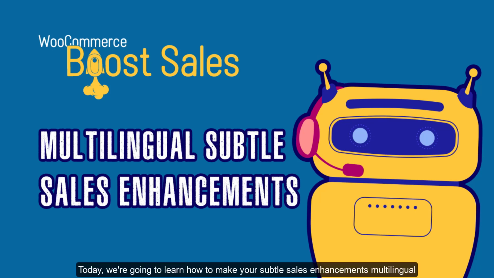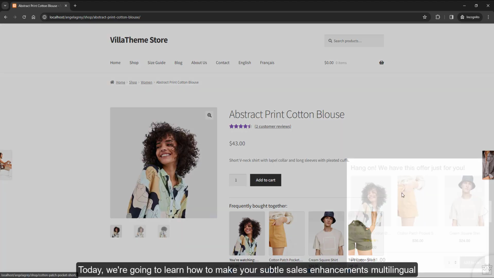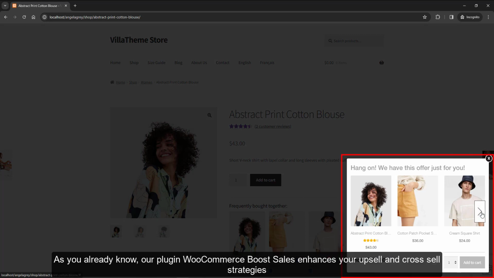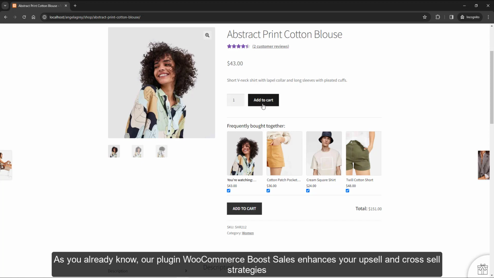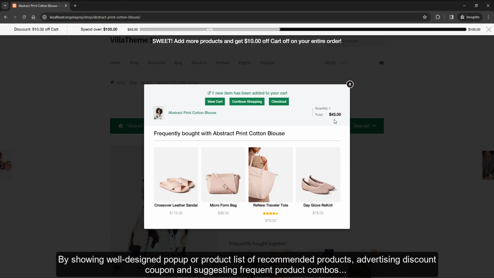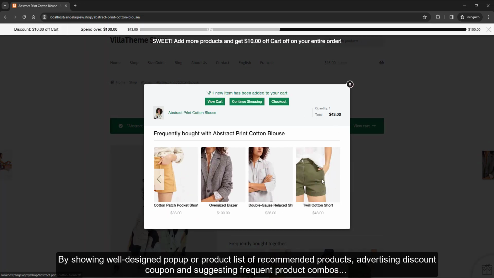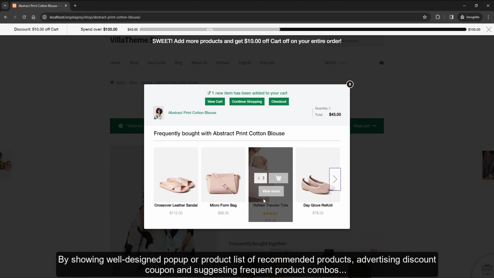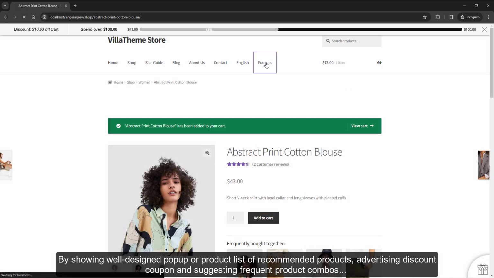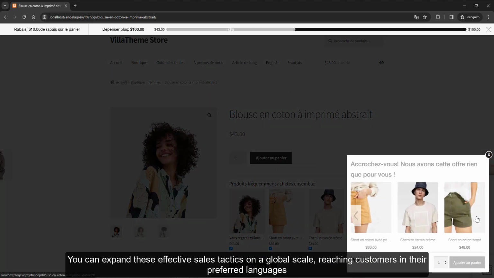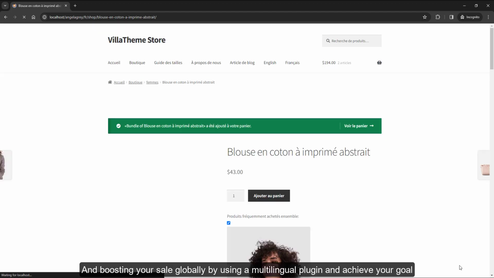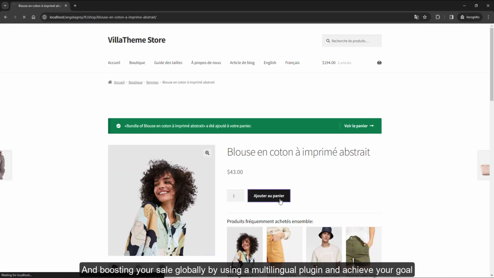Today, we're going to learn how to make your subtle sales enhancements multilingual. As you already know, our plugin WooCommerce Boost Sales enhances your upsell and cross-sell strategies by showing well-designed pop-up or product list of recommended products, advertising discount coupon, and suggesting frequent product combos. You can expand these effective sales tactics on a global scale, reaching customers in their preferred languages and boosting your sale globally by using a multilingual plugin and achieve your goal.